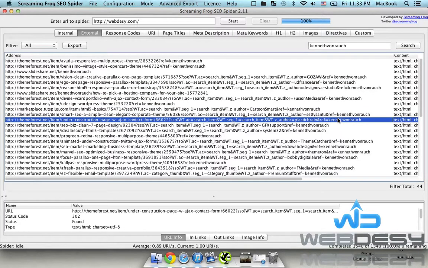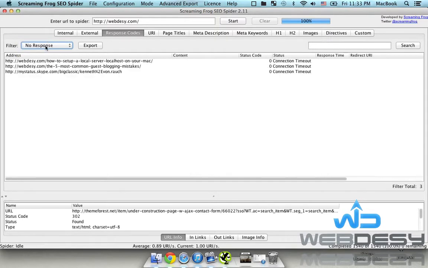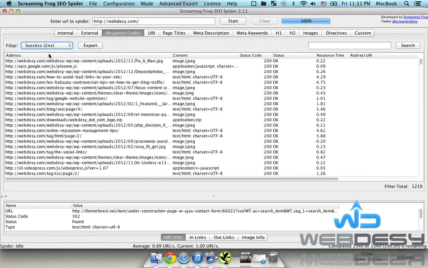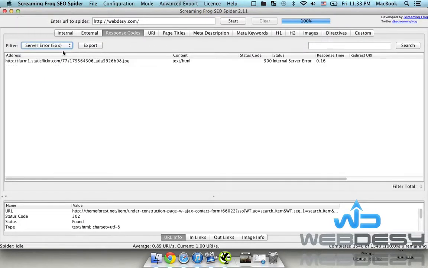The response code section allows you to see which pages work, which are redirected, and which have issues, such as no response, client or server error. As you can see, my site has a few of each sort of errors. No response, success, of course, redirection, client error, and server error.